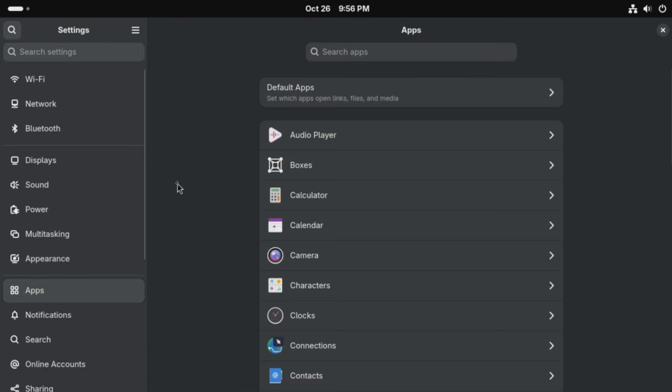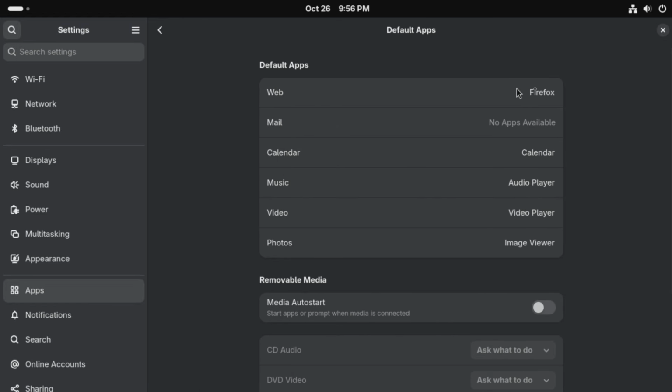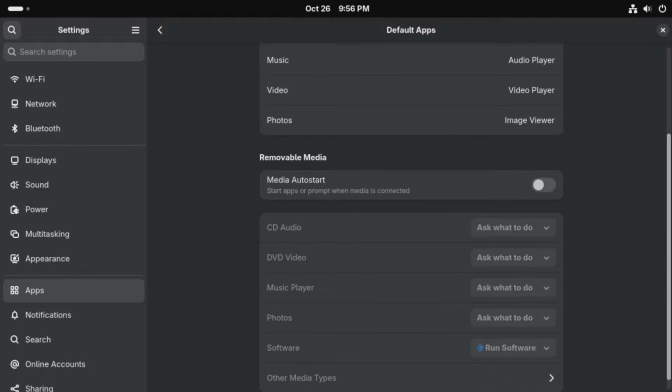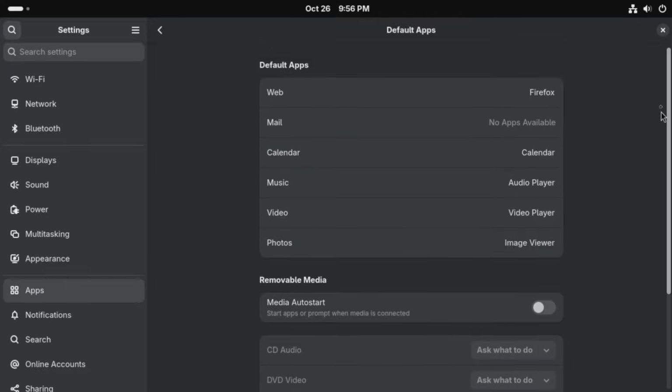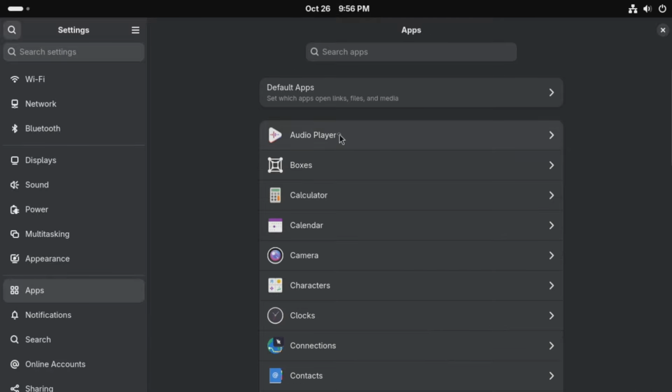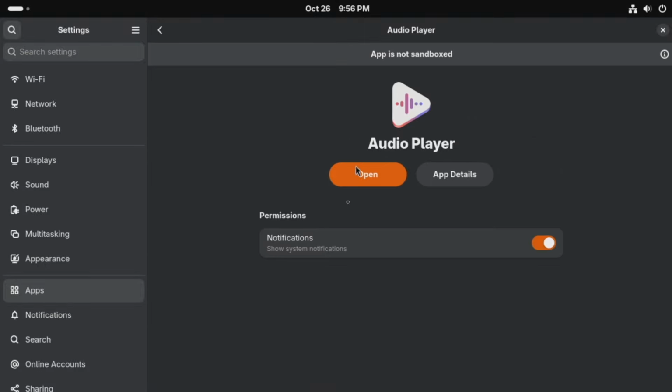Anyhow, below that is apps. So once again, there is a nice little search bar at the top. If you're looking for a specific application, you can change up your default apps, especially if you change web browsers. You may want to go into this section and change up Firefox to whatever you downloaded, as well as it gives the option for media auto starts and then what to do if those specific media types are kicked off on the machine.